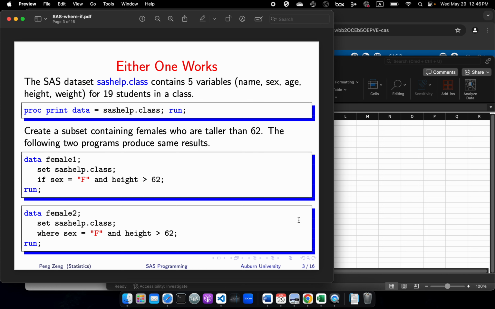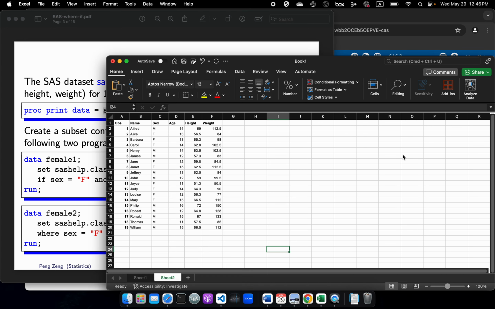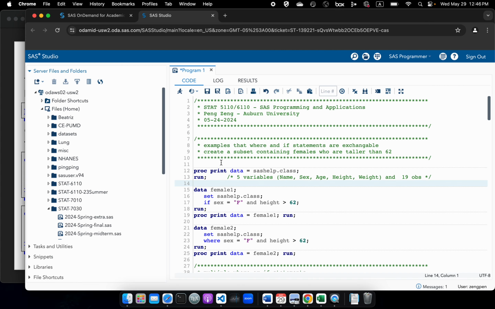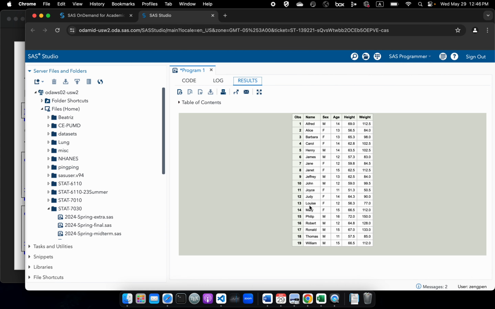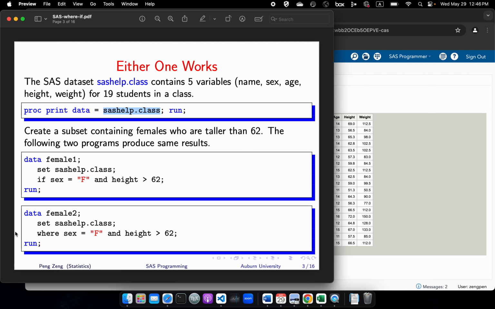So let's look at this example. We just use a dataset called sashelp.class. Let's run this in SAS proc print. This is a built-in dataset in SAS. If we run this one, we can see this data contains the name, sex, age, height, and weight for some students in a class, right? So we have 19 observations. Let's look at a simple example.